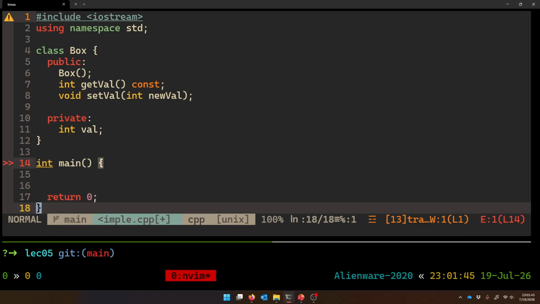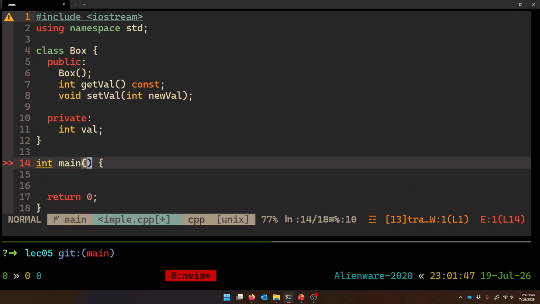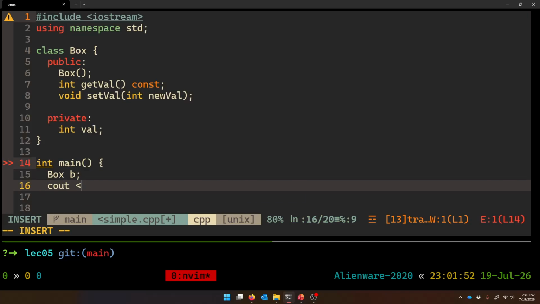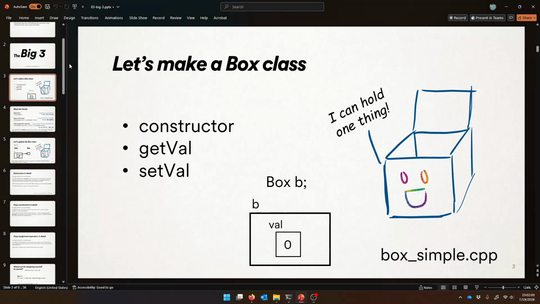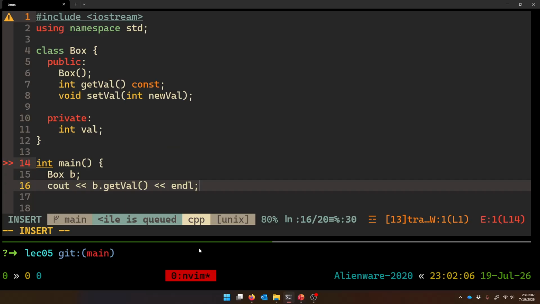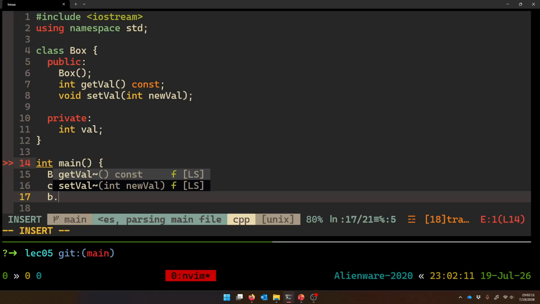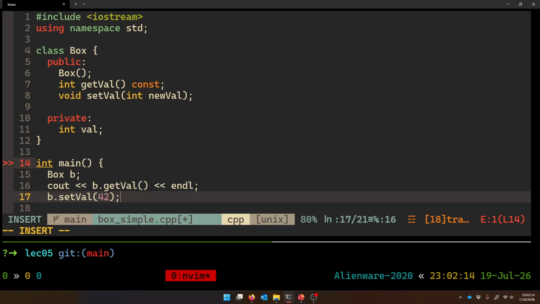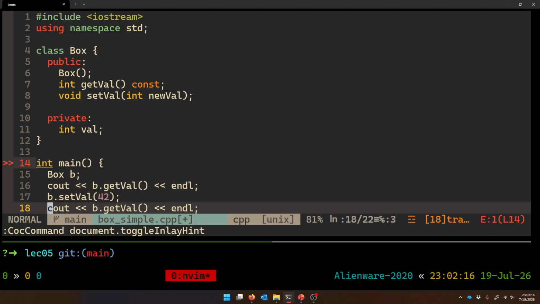All right. So yeah, here's how I want to use a box. I just want to put stuff in it. Box b, cout b.getVal. Let's say that the default thing that a box does when we construct it is set the val to 0. How about that? All right, so the very first thing we should see printed is 0. But if I set b's val to something else, then we should see that when we print it out. We should see the 42. And yeah, let's get that working.